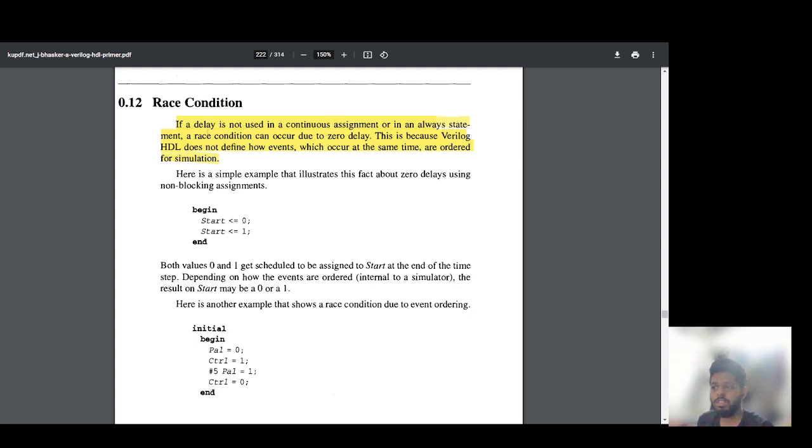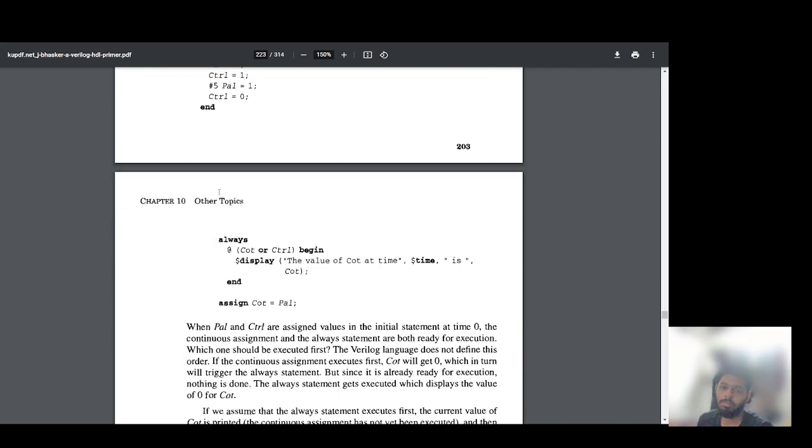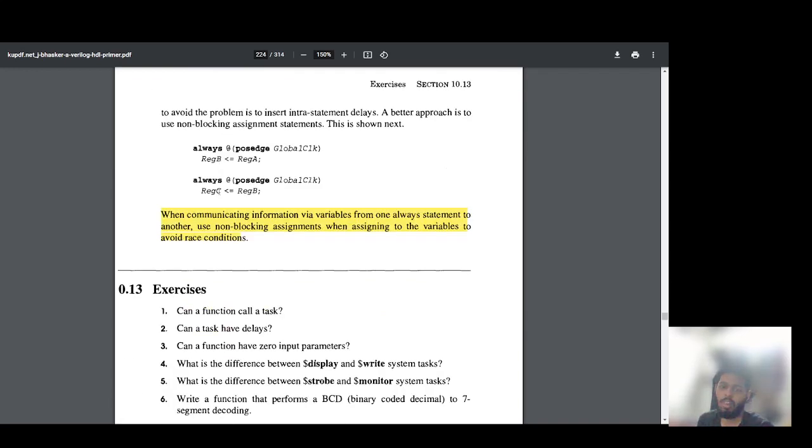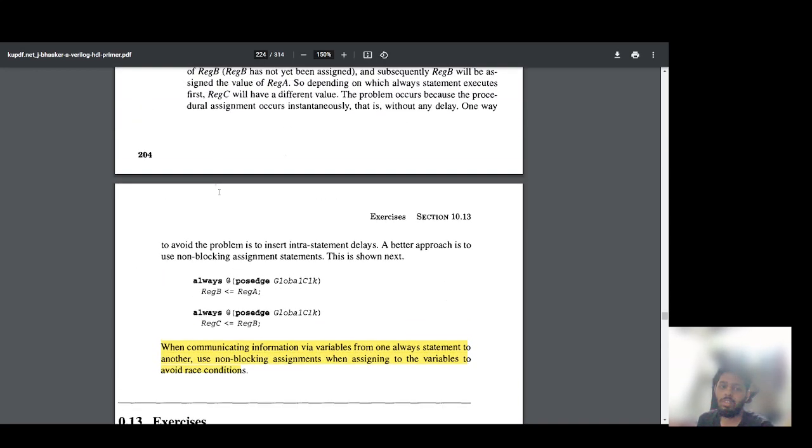Race condition. If a delay is not used in a continuous assignment or in an always assignment, a race condition can occur due to zero delay. This is because Verilog HDL does not define how events which occur at the same time are ordered for simulation. While communicating information via variables from one always statement to another, use non-blocking assignments while assigning to the variables to avoid race conditions. Thank you.